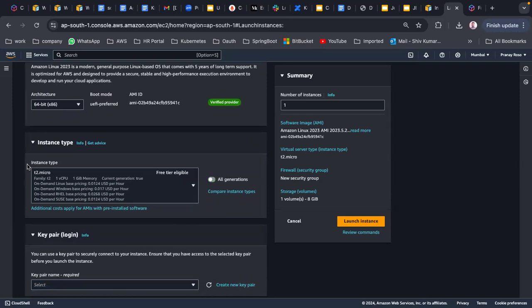You can see which type of instance I am using: t2.micro, which is free tier eligible. That means for 1 year it is free for you to use. What is the capacity of this type of virtual machine? You are going to get 1 CPU and 1 GB memory if you create a machine of type t2.micro. The instance type decides the capacity of the virtual machine, how much CPU and memory you want.